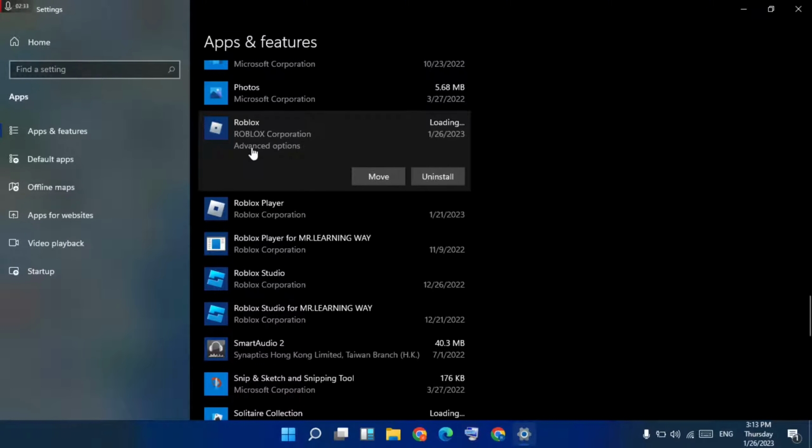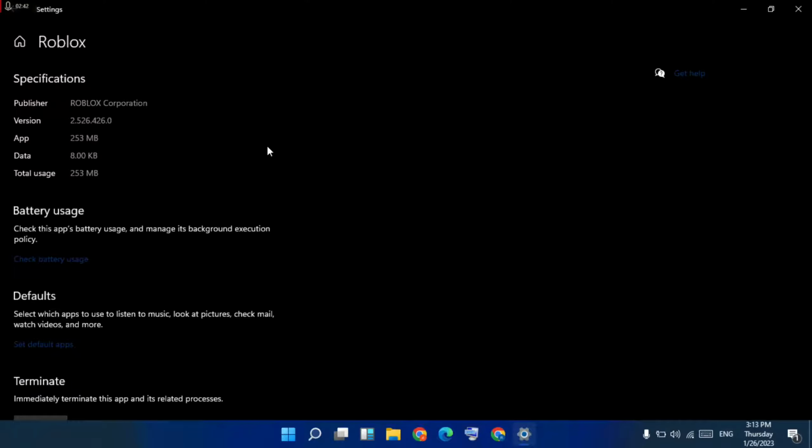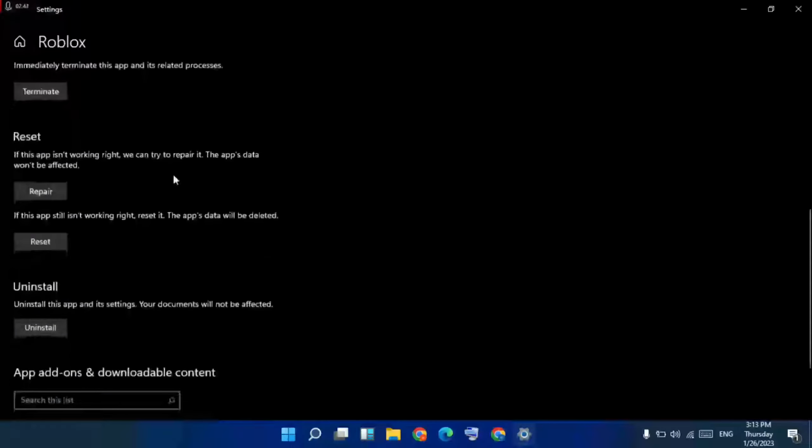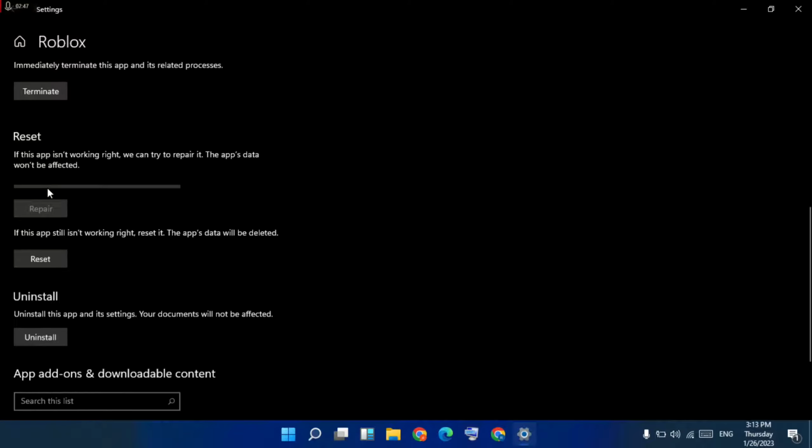Click here to expand it, then select advanced options. Then go below. Then click the repair button here.